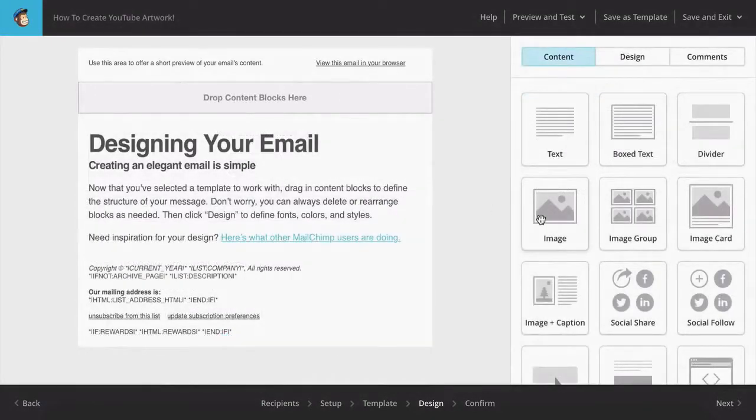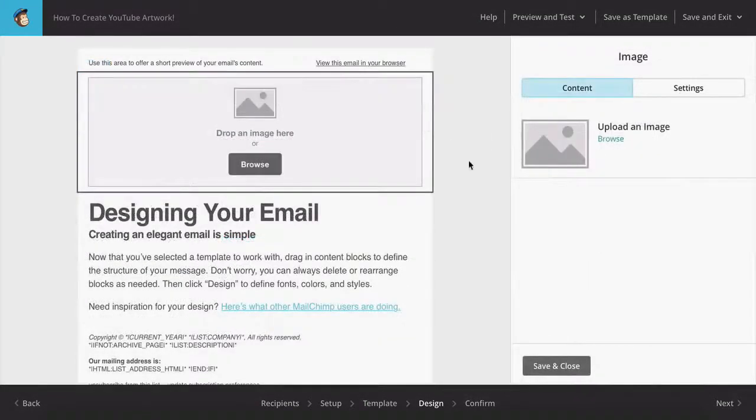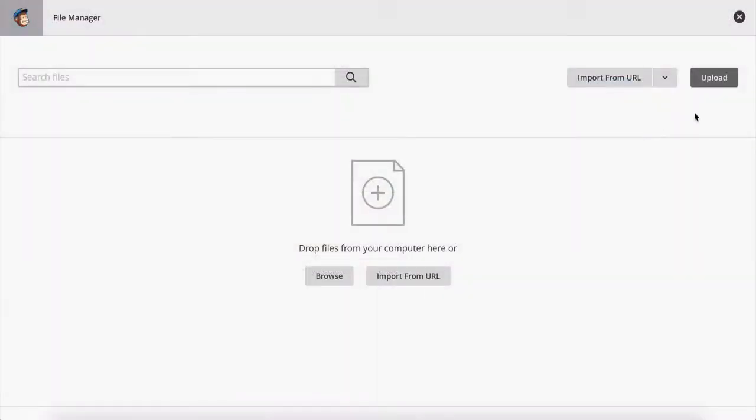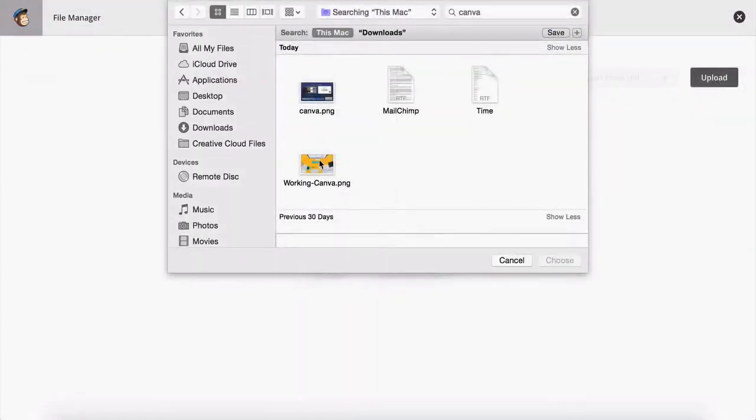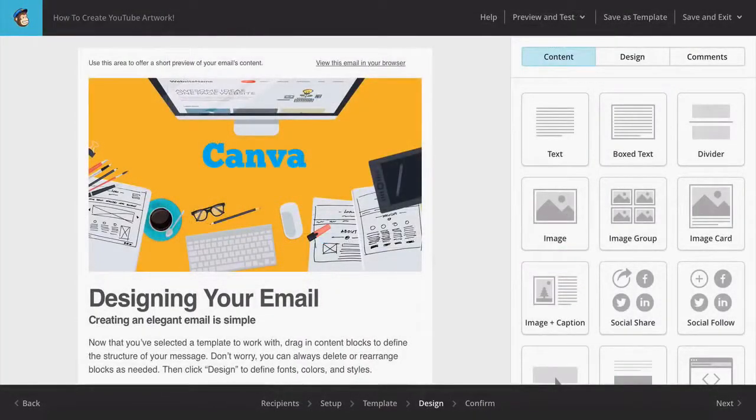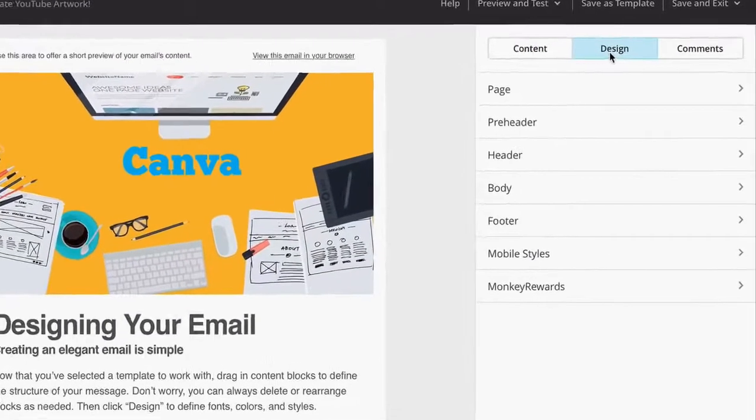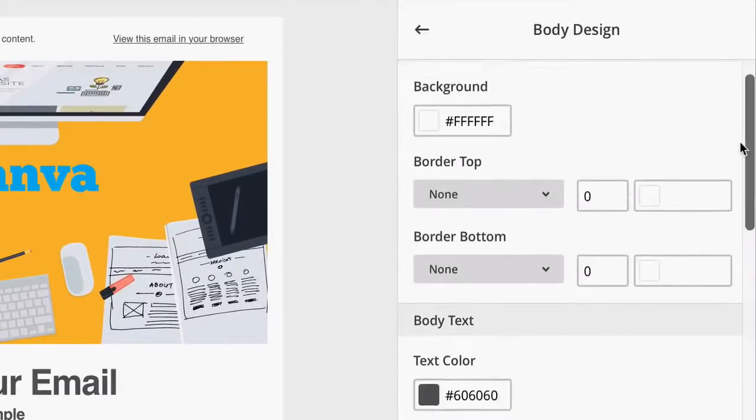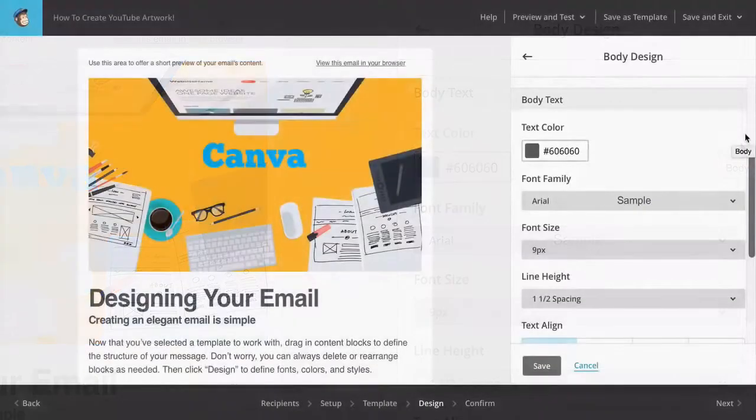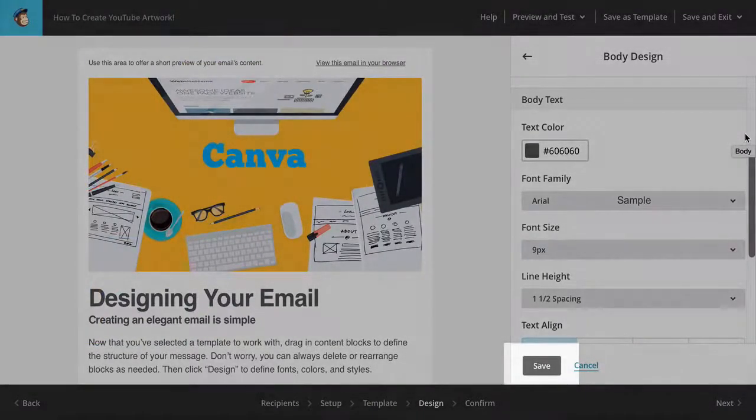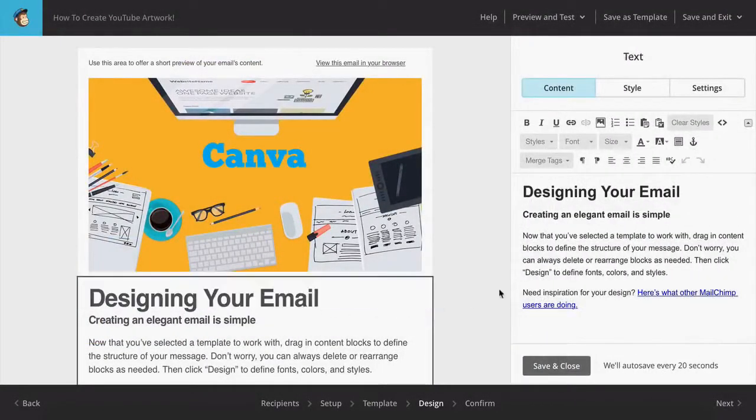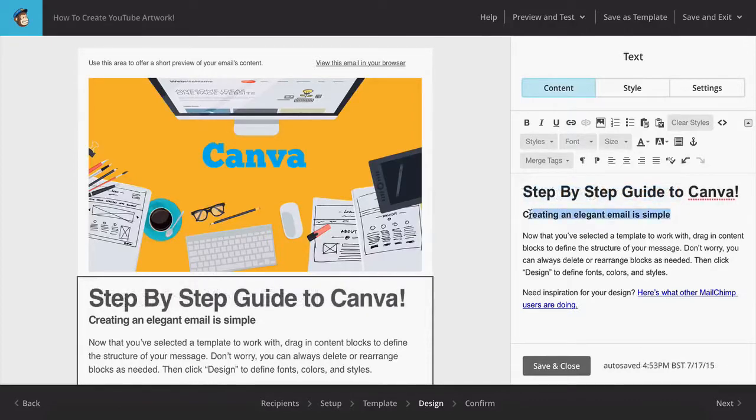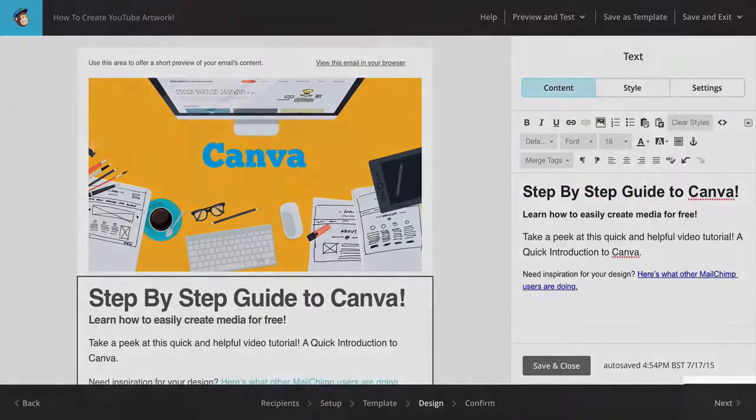So if I want to add an image, I click and drag it over, click on Browse and Upload. Choose the image I want to use, and it's uploaded. Click on Design and you have even more options to customize the look and feel of your campaign, such as its background color, text color, font, and lots more. Click Save here when done. You have so many options to make your campaign unique and engaging to your subscribers. The possibilities are limitless. When you're done, click on Next.